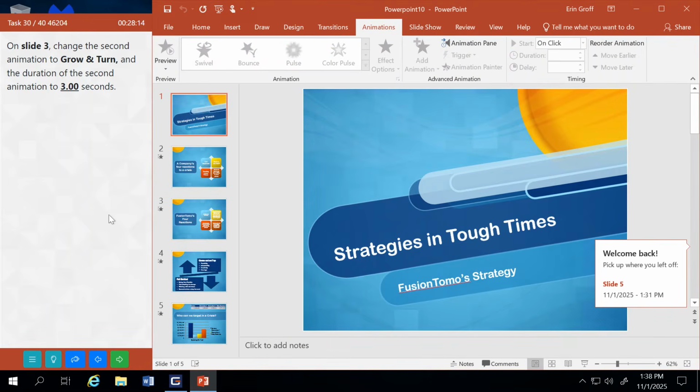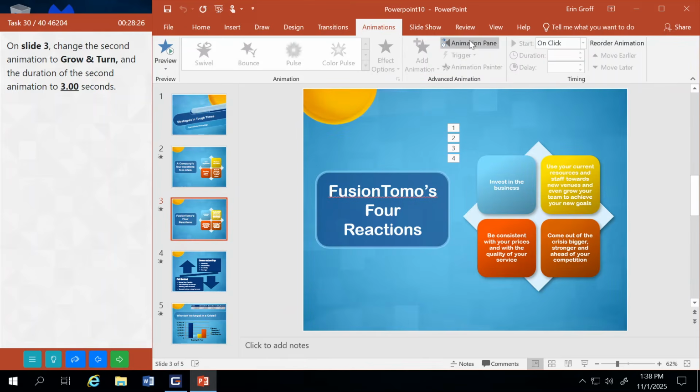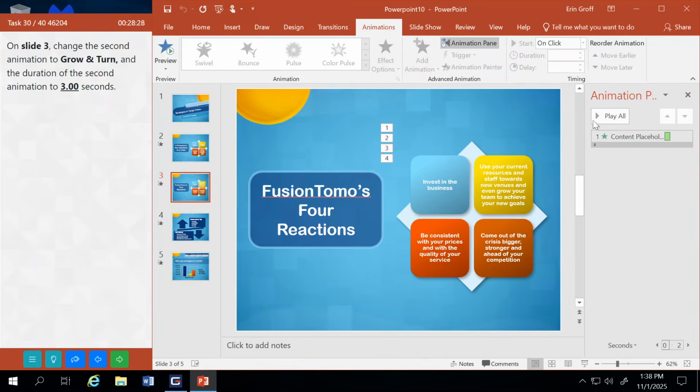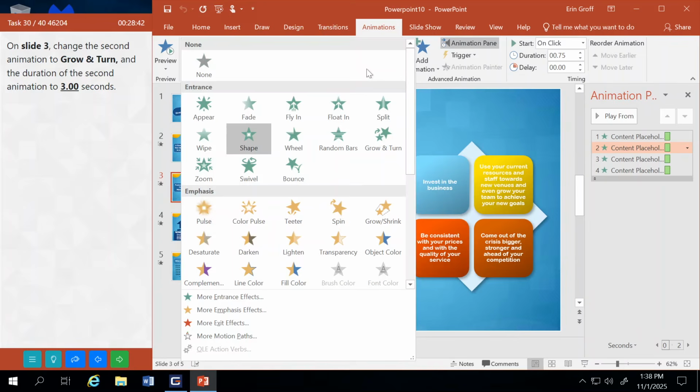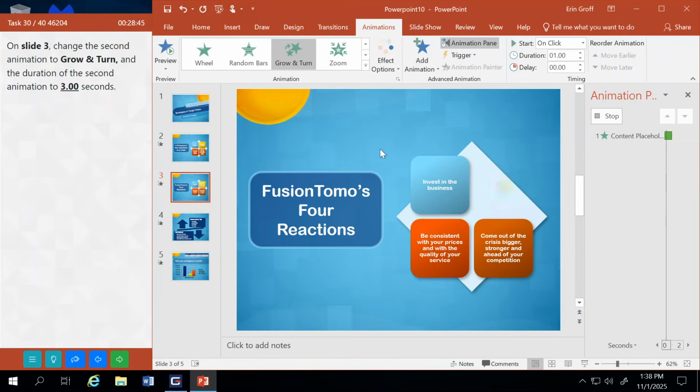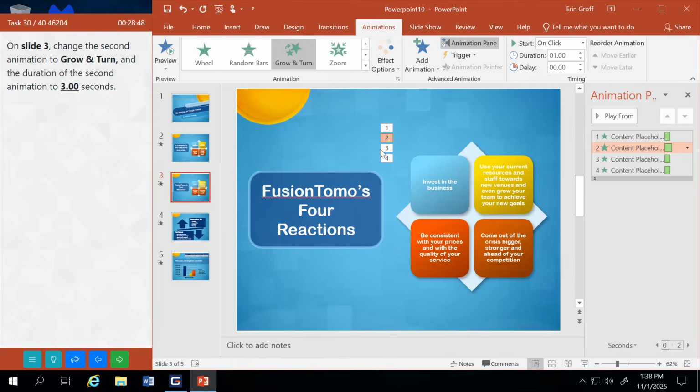On slide 3, change the second animation to grow and turn, and the duration of the second animation to 3 seconds. Click on slide 3. I'm going to open up my animation pane, and then I'm going to select animation number 2. Right now that's set to shape. I'm going to expand my gallery and set that to grow and turn. And with that second animation still selected, I'm going to update the duration to be 3 seconds.